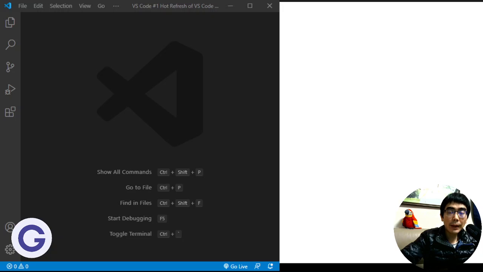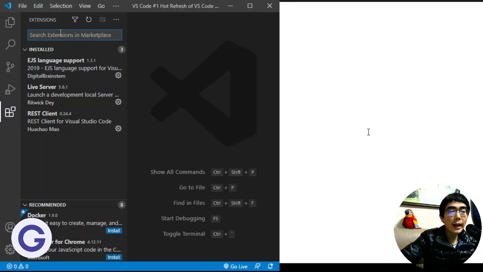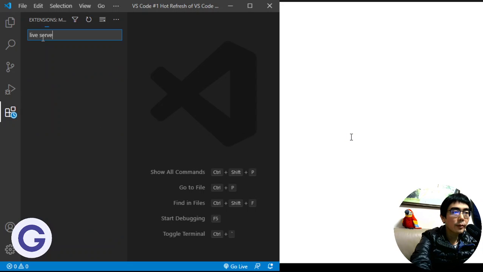To speed up web development, we should enable the hot refresh feature, and to enable it in VS Code, we should install an extension. In VS Code, the fifth icon in the left panel is for the extension market. You shouldn't be seeing it if you have not installed this extension. So go to the search bar and type live server.